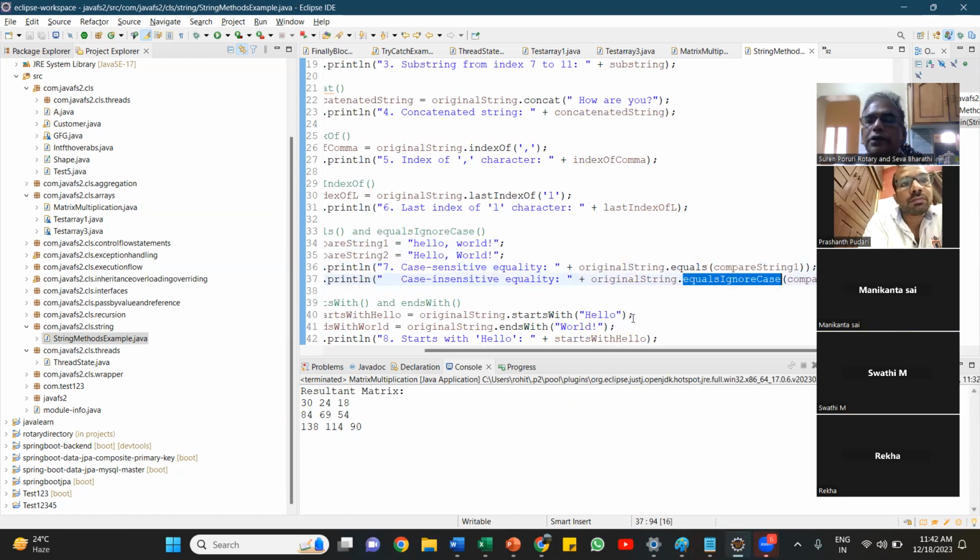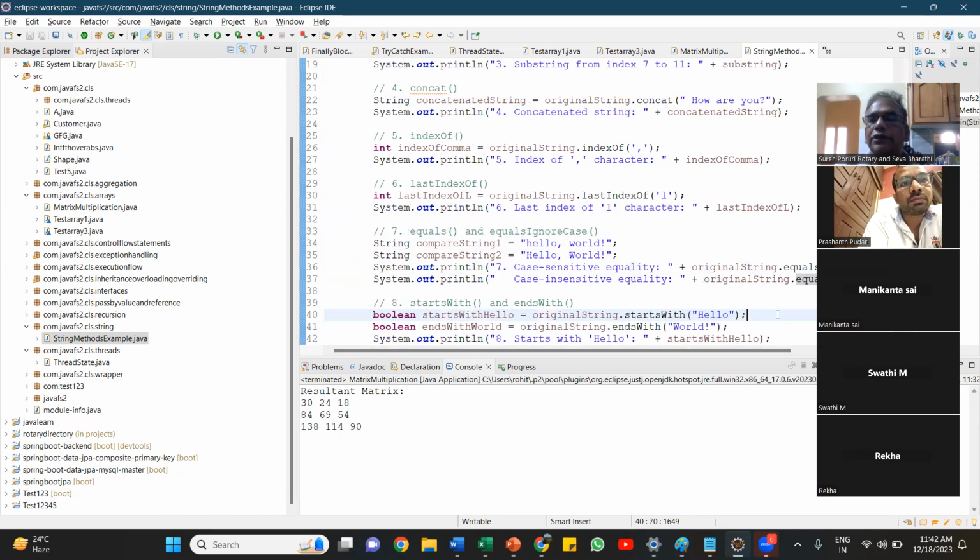Okay. startsWith. What is startsWith? It will tell you whether a particular string starts with hello, and endsWith tells whether a particular string ends with something. It returns a Boolean, true or false.